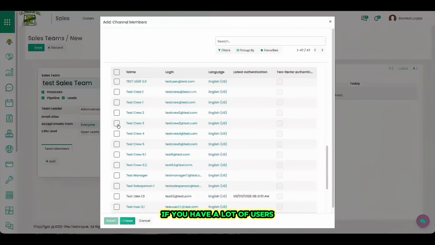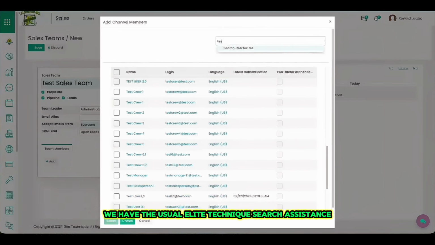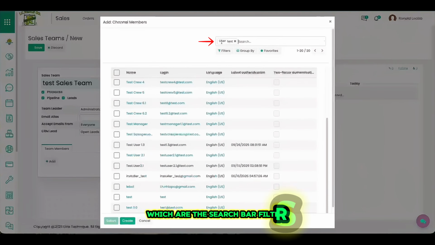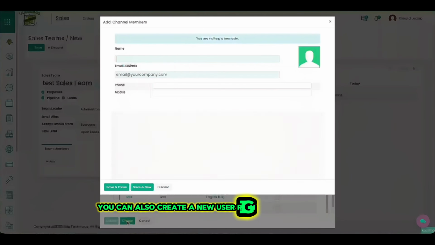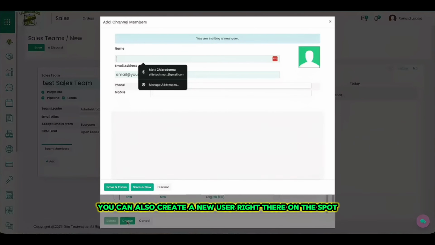If you have a lot of users, we have the usual Elite Technique search assistants, which are the search bar, filters, group by, and favorites. If the user doesn't exist in the system, don't worry. You can also create a new user right there on the spot.